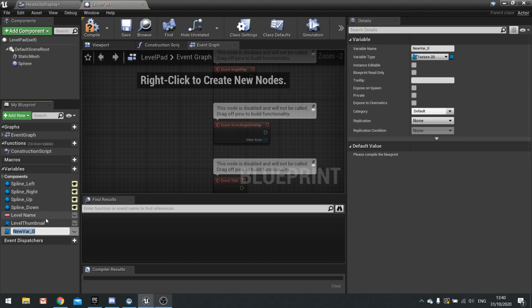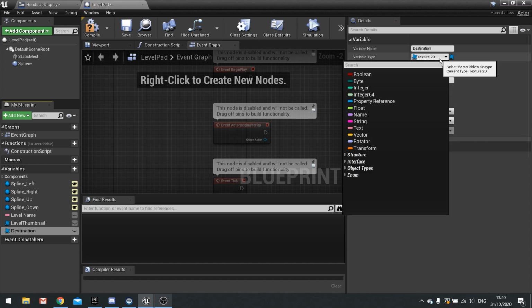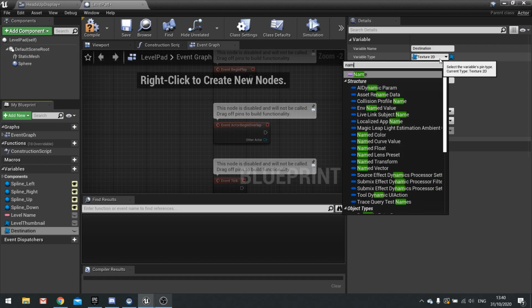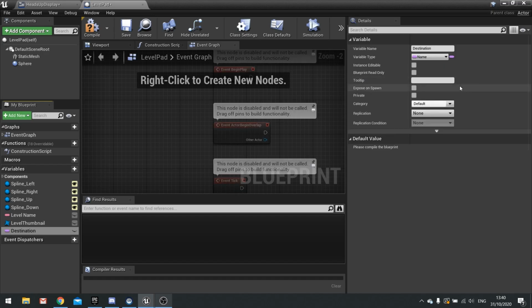And finally, we'll have destination. And this will be a level reference by name. So it'd be name. There you go. Now, all of these will be editable. So tick the editable box for each one, turning all their eyeballs on to true.